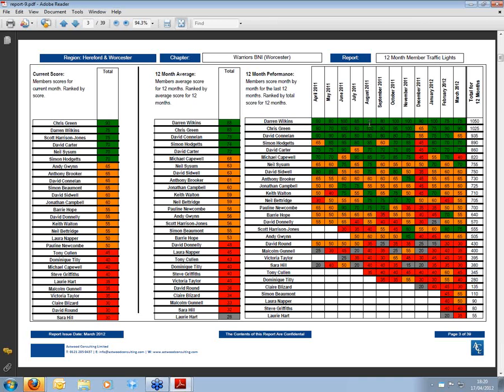Firstly, you can see this guy at the top here. There's a chap called Darren Wilkins, and 4 times in the year, one there, one there, one there, and one there, he's got 100 points, maximum points. That shouldn't be a surprise to anybody who knows Darren. He was the one who received the accolade of being Member of the Year last year. So it's quite understandable that he would be consistently one of the better performing members.